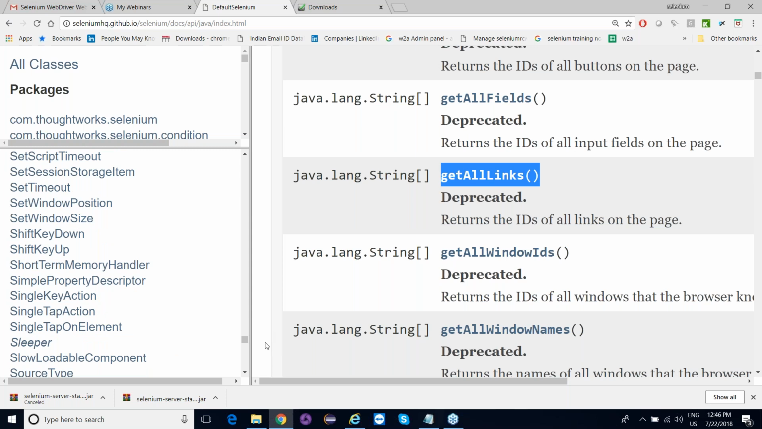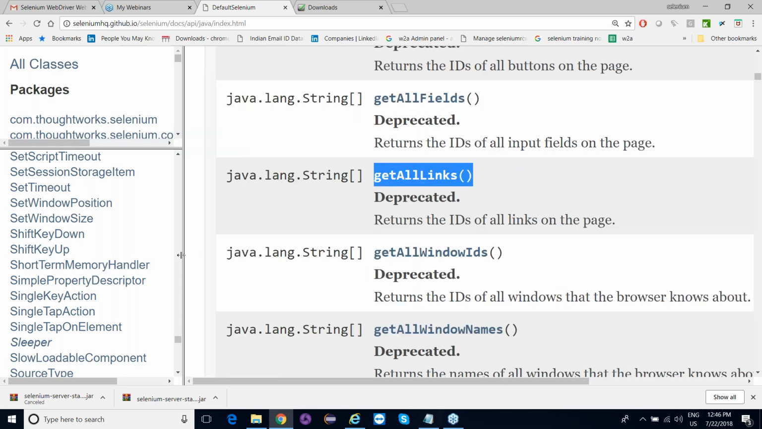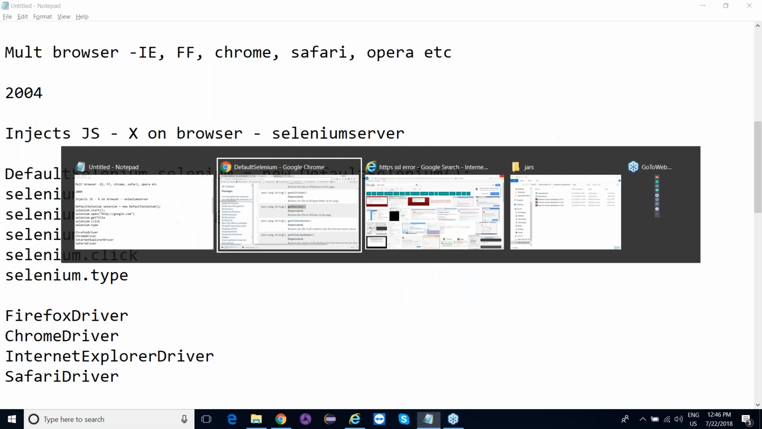Type was in RC. The same thing is converted into send keys in case of Webdriver. In Webdriver, for typing, we don't use type. We use send keys. Right? Just that they have changed the naming to send keys. So this is how they have designed Webdriver.